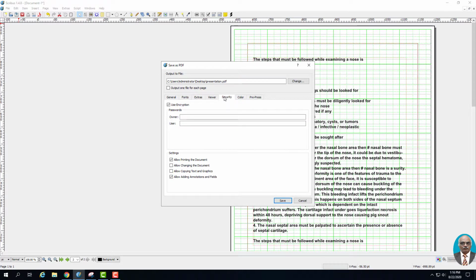Security. Here, if you want to use encryption, usually it's 128-bit, you can password protect your file. Supposing you set a password for the owner of the file, supposing you give that file out, no one other than the owner will be able to edit the file. So that is called the master password of the document. So if you want to give the right to edit to anyone, you need to send out the master password also, that is the owner password.